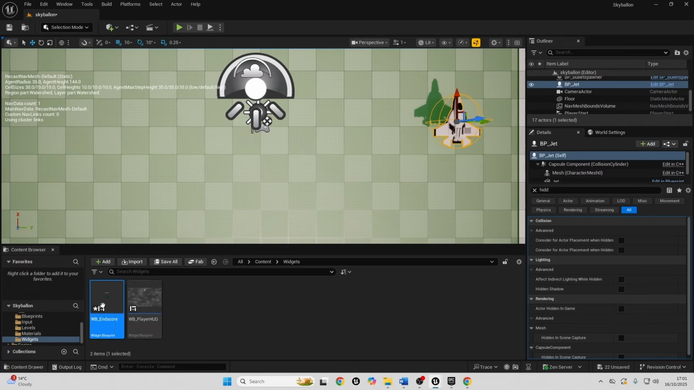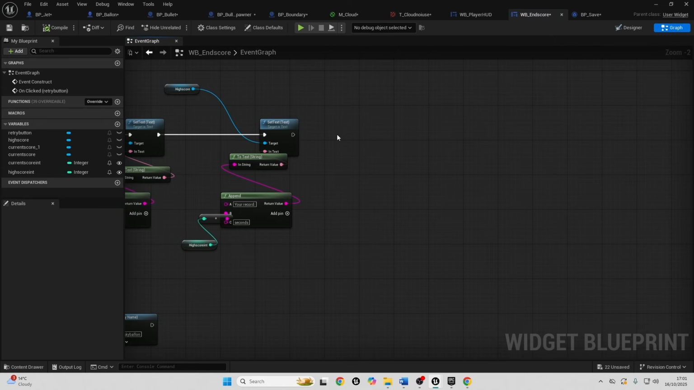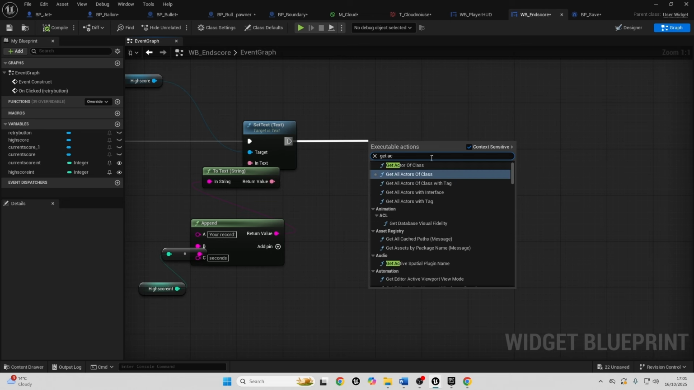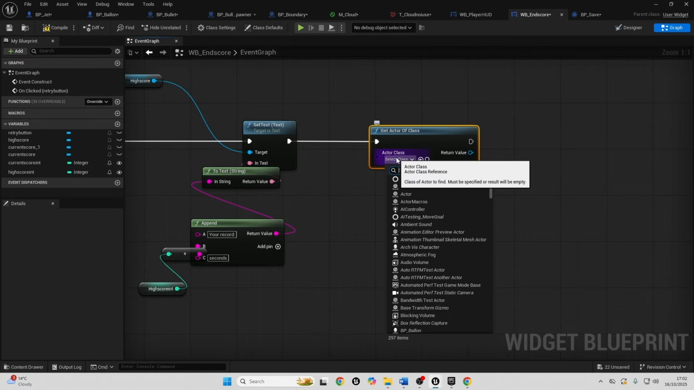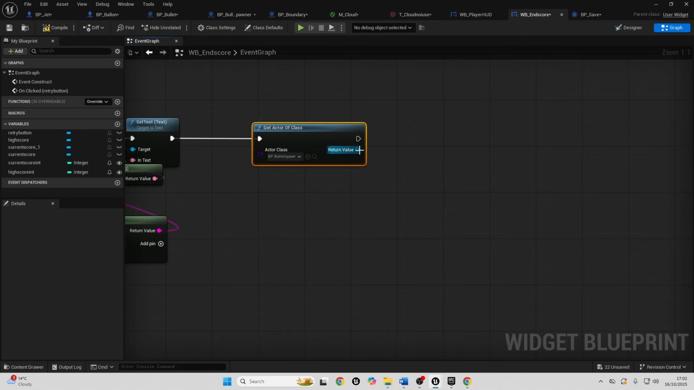So to do this, I'm going to go over to my widget blueprint end score. And this is kind of expensive to run, although our game's kind of small, so we're going to do it. In order to stop the jet and remove all of the bullets, I can drag off here and look for Get Actor of Class, and this will get the first actor in the world of my level. So I only have 1 jet and 1 bullet spawner. So if I look for bullet spawner, this will allow me to reference the first bullet spawner in my level, and I can drag off here and look for destroy actor.